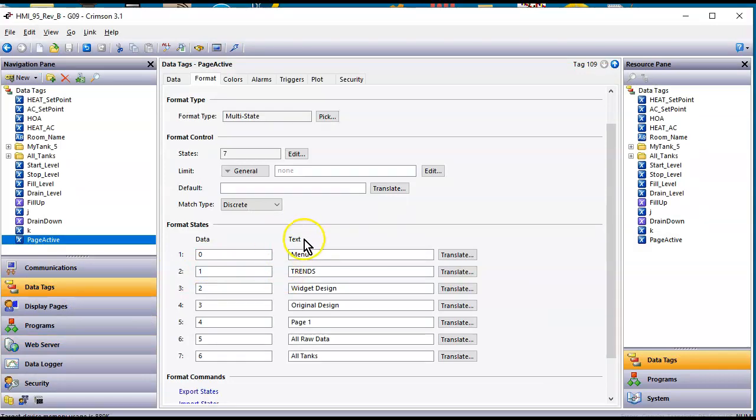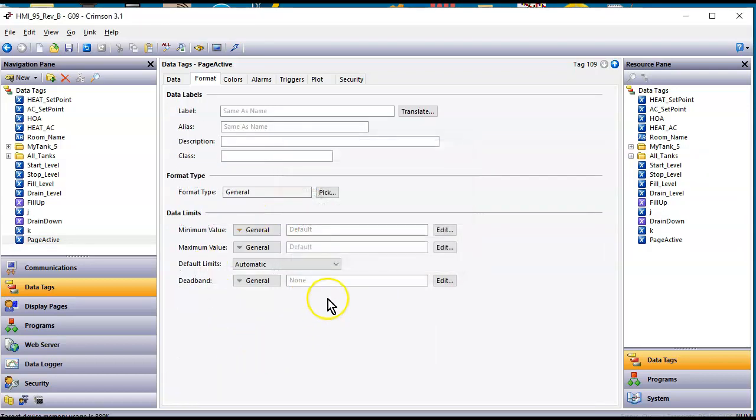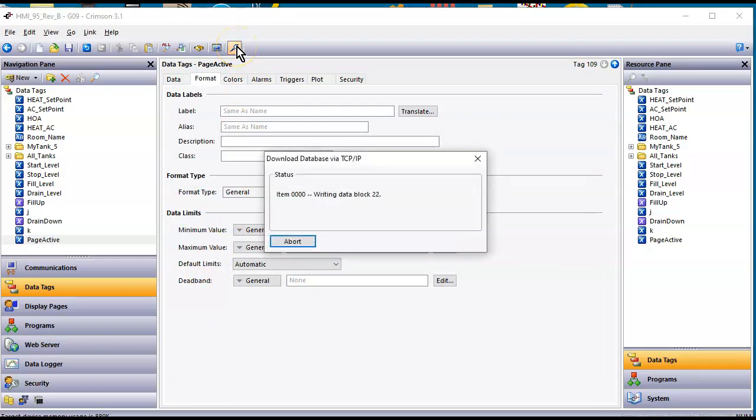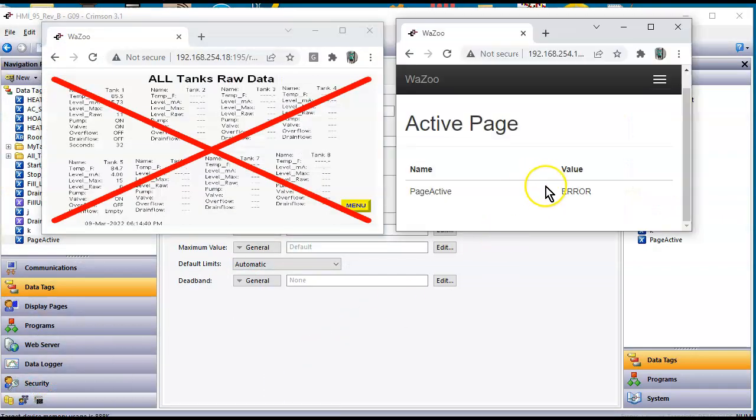I suppose if I go over here and get rid of the multi-state, so I think if I go back to general here, let's see what happens. That should get rid of all that work I did there. Let's download this. Now we should get just numbers. I'm interested to see what happens. See, it says error. Let's see what happens when it pops back up here.